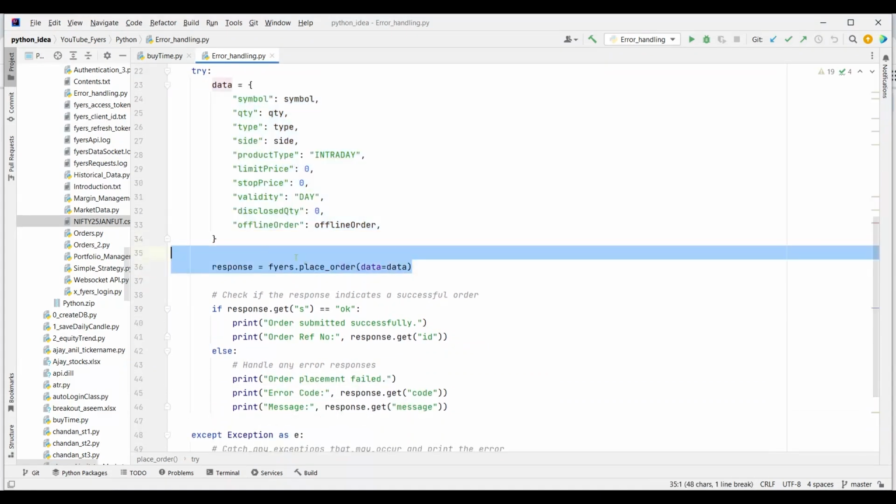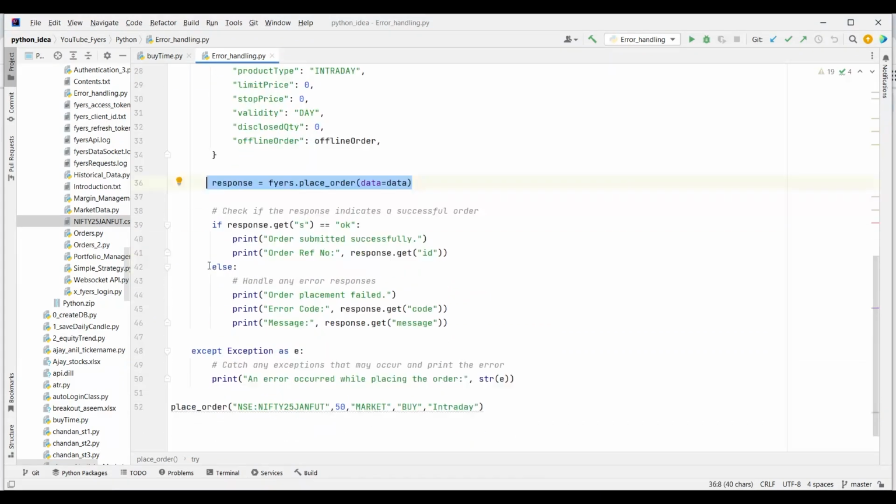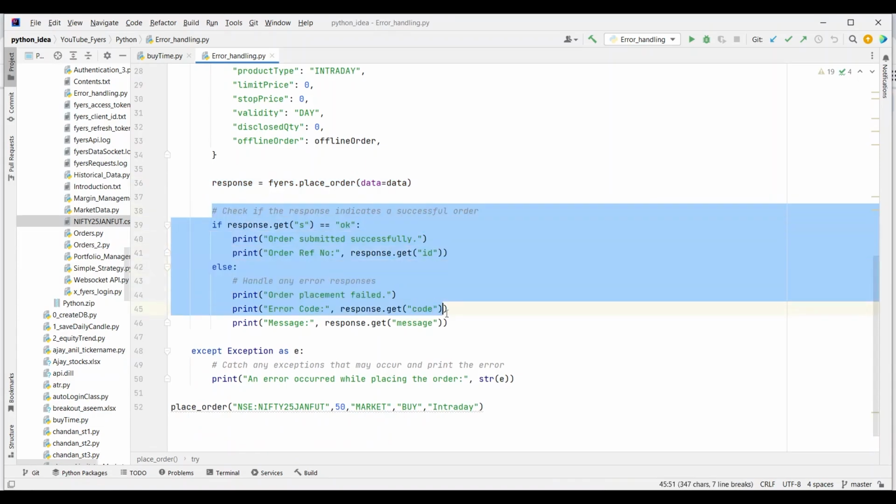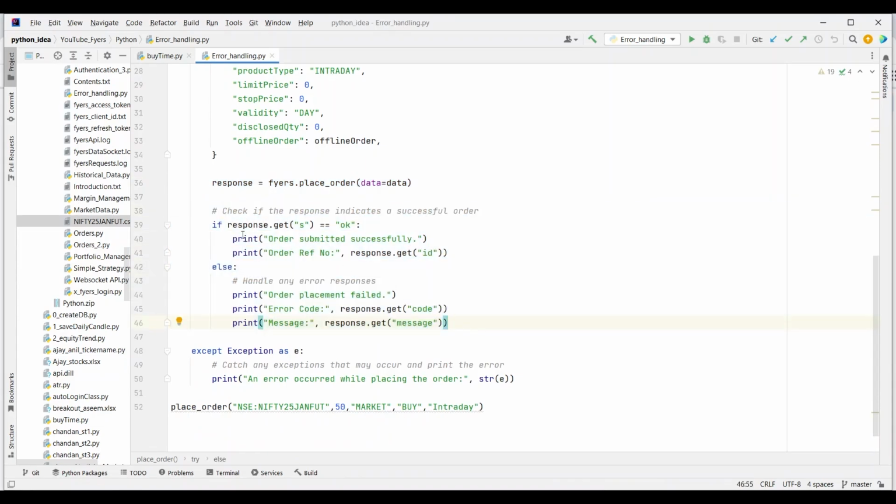This is where I'm placing the order. Now, if there was an error, I will actually check the error here itself. So what I'm trying to do here is check that if response.get s equal to OK.